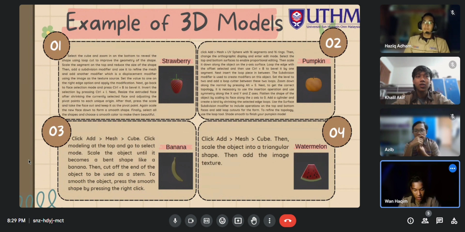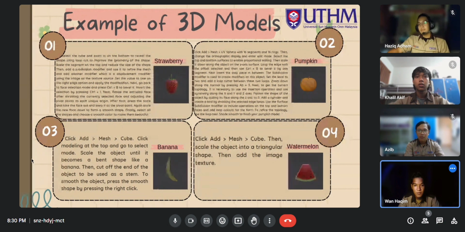Then cut off the end of the object to be used as a stem. To smooth the object, press the smooth shape by pressing the right click. Lastly is watermelon. Click Add and go to Mesh and click Cube. Then scale the object into a triangle shape. And after that, add the image texture.